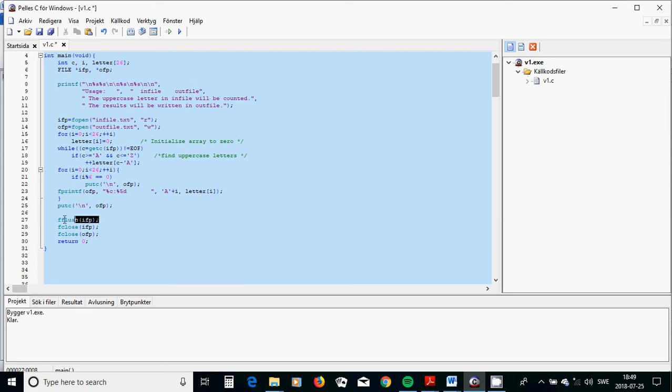After that, I am going to close the files. Close the files, and I am going to exit the program. Now we are going to compile. It is okay, and I am going to run.